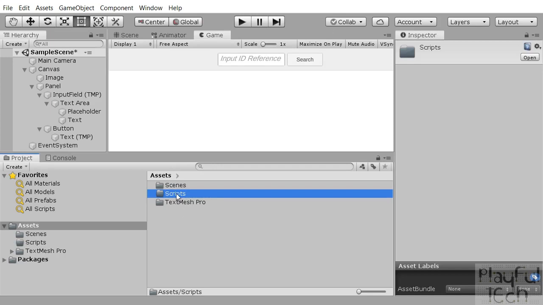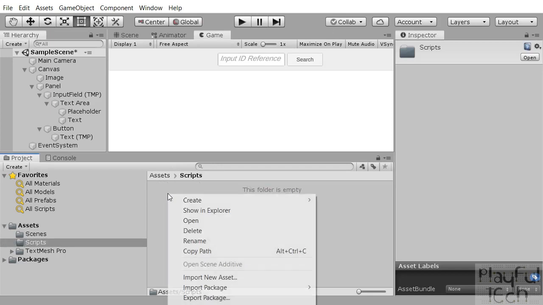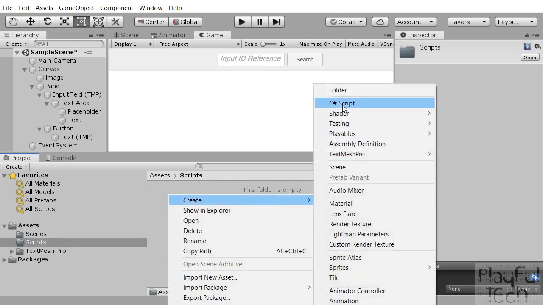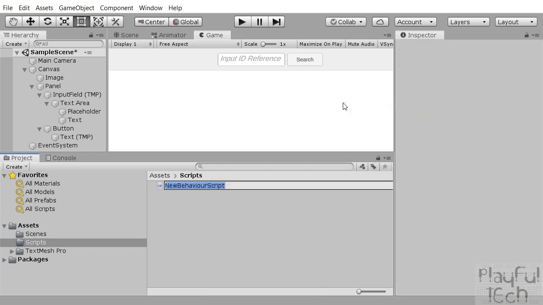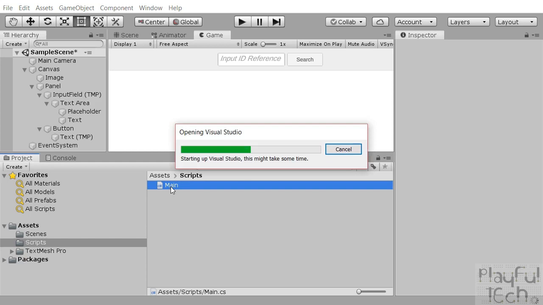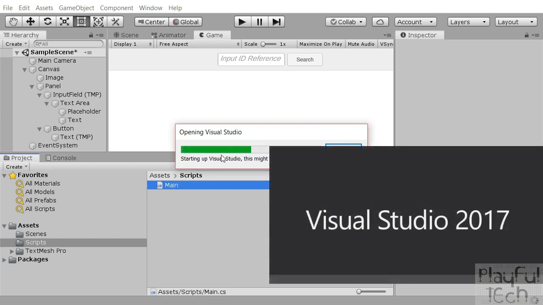And then we'll go into the new scripts folder by double clicking. Right click in here and we'll do create C# script. Now we'll probably only have one script in this whole project, so we'll call it something kind of universal. So we'll just call it main. And then finally we'll double click that script, which will load Visual Studio, from which we can edit the code.